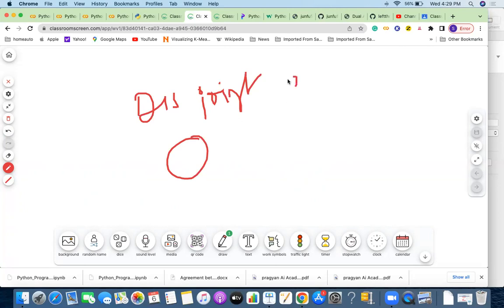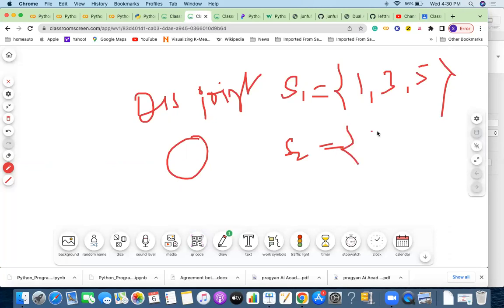What does that mean? Assume S1 is one set that has all odd numbers, 1, 3, and 5, and S2 is another set that has all even numbers. There is no connection, correct? Both are different kinds of sets. There is no commonality between them. The characteristic of the S1 set is different from S2, so they are disjoint sets.